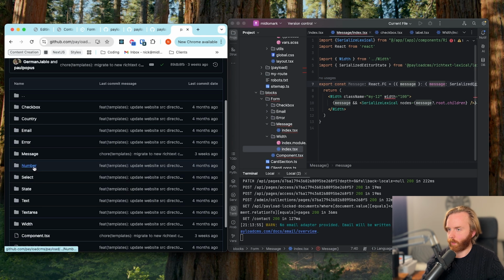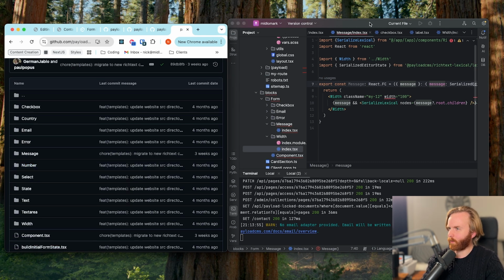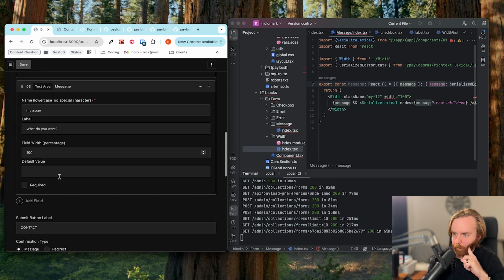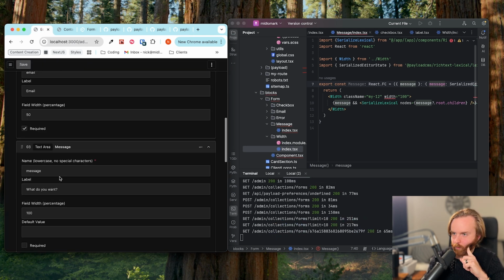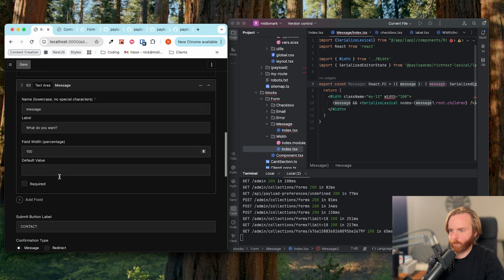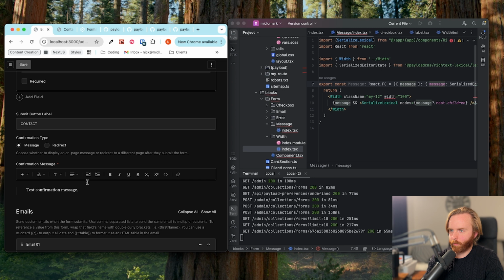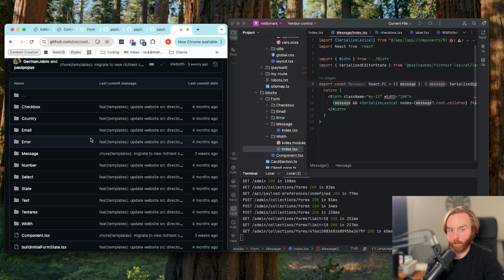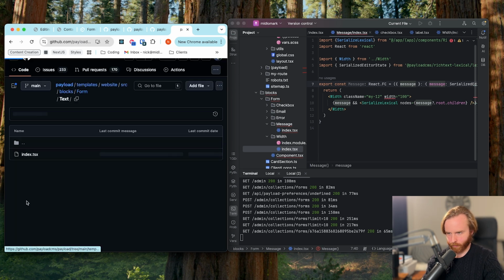We can then move down to number, which I don't think I have included in our form. So let's take a look at that. We've got our message. We've got our email and our name, which is a text. So I don't think we want to worry too much about any of these other fields we're not using quite yet. So we will end this part with just the text option.